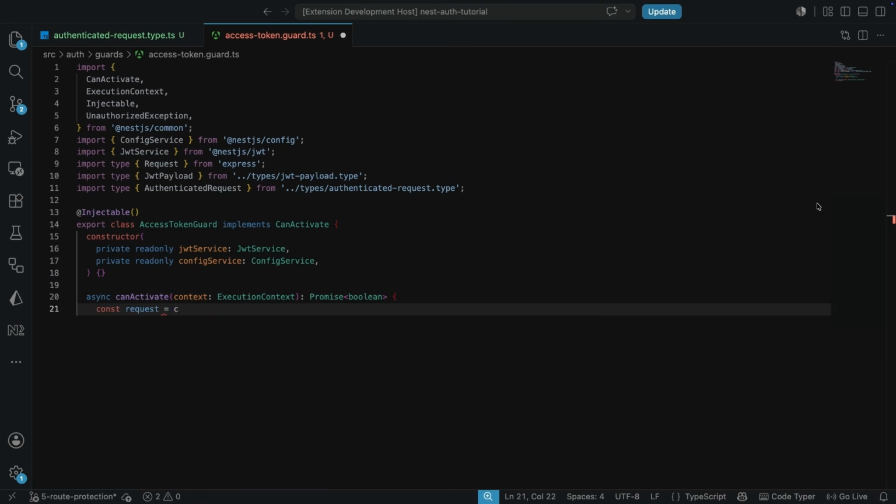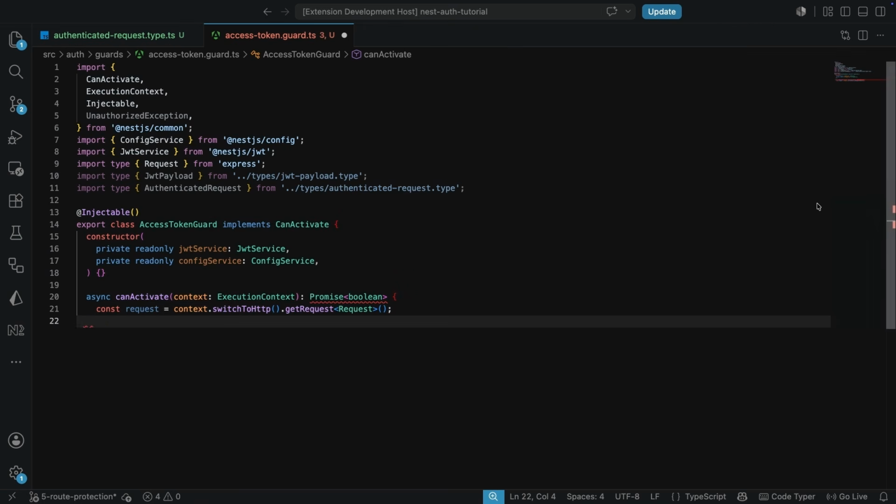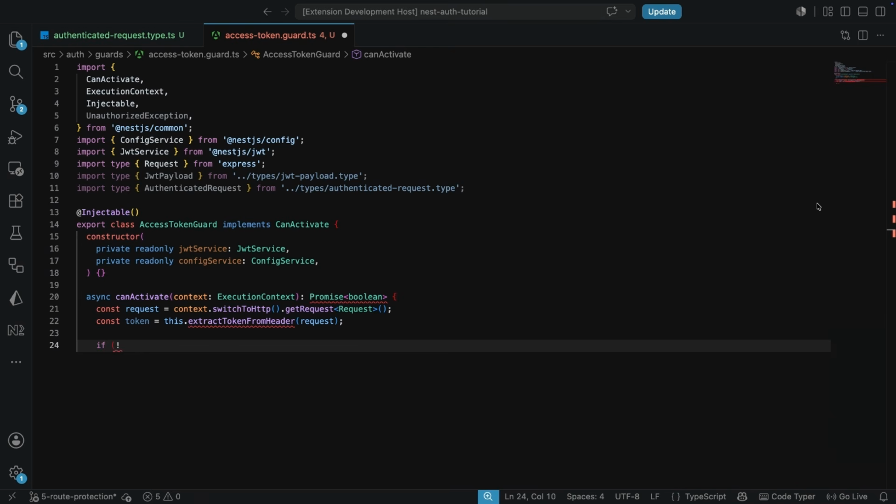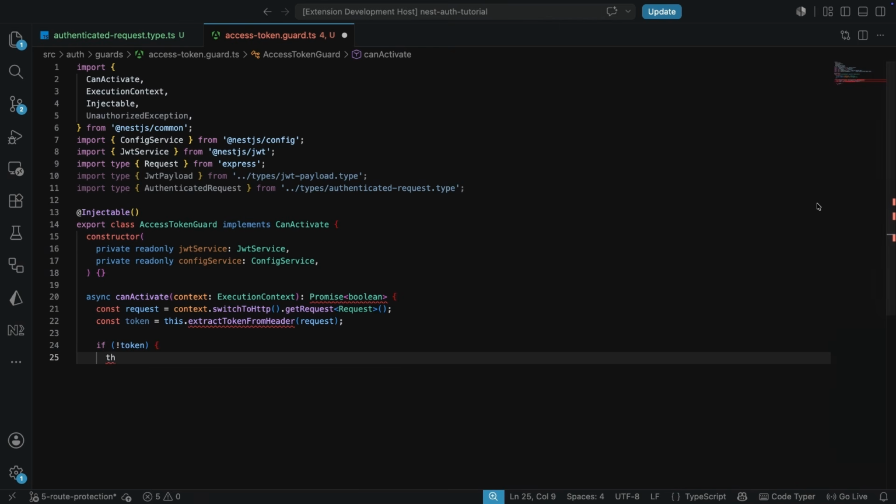So first we're going to get the request, and then we call context.switchToHttp().getRequest, and we expect this request type. Remember, the user is already in the request object. So the token is going to be this method we do not have yet, extractTokenFromHeader, and we're going to pass in the request. If we are not able to retrieve the token with this helper, then we're going to throw this new UnauthorizedException that we are missing the access token. We're going to test this in a moment.